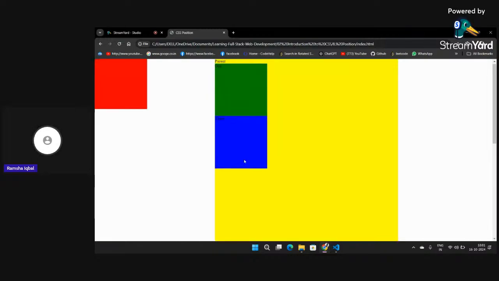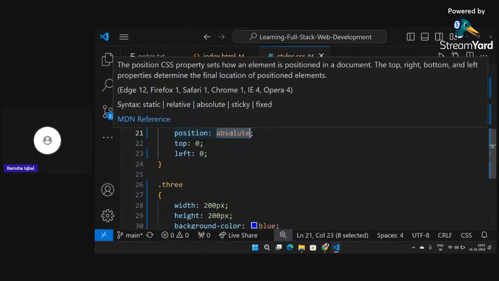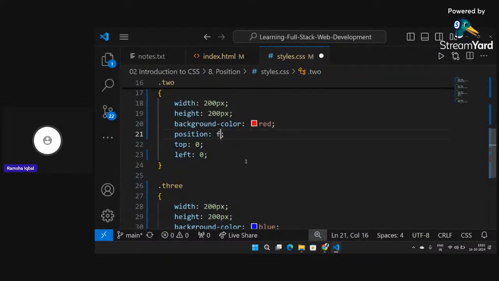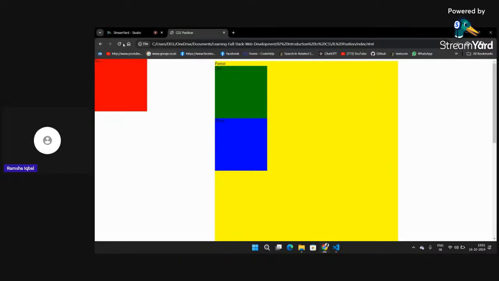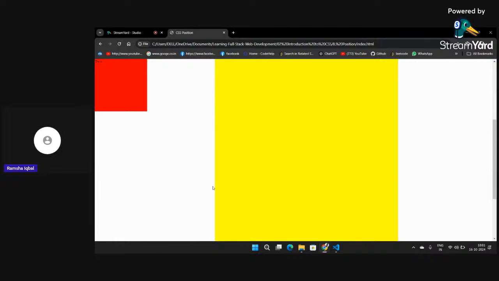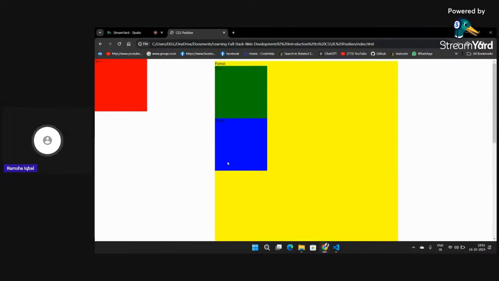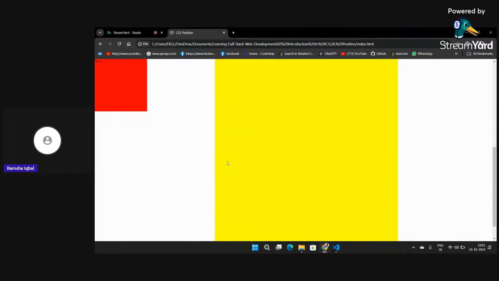Suppose I change the second one's position property to fixed. Go back, hit refresh, and then scroll down. See, the position of my red, the second child, is not changing even though I scroll down. So this is generally used in nav bars on websites. Whenever we scroll down, the nav bar sticks to that particular place only.